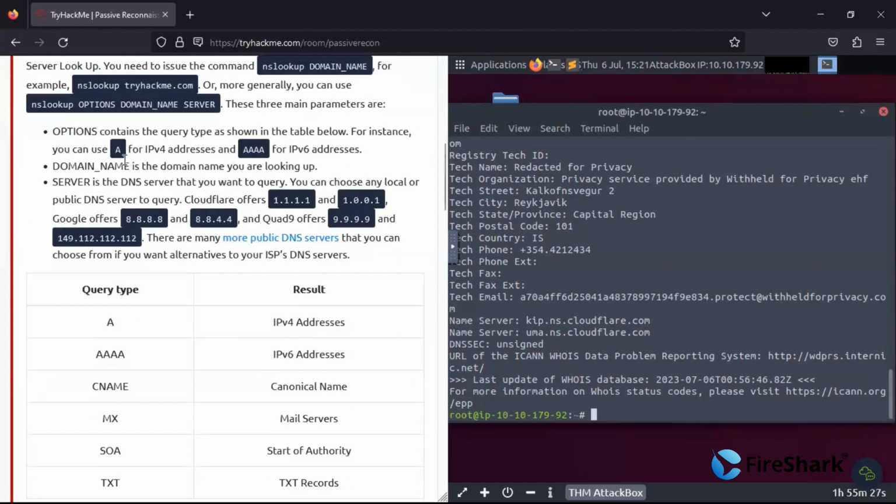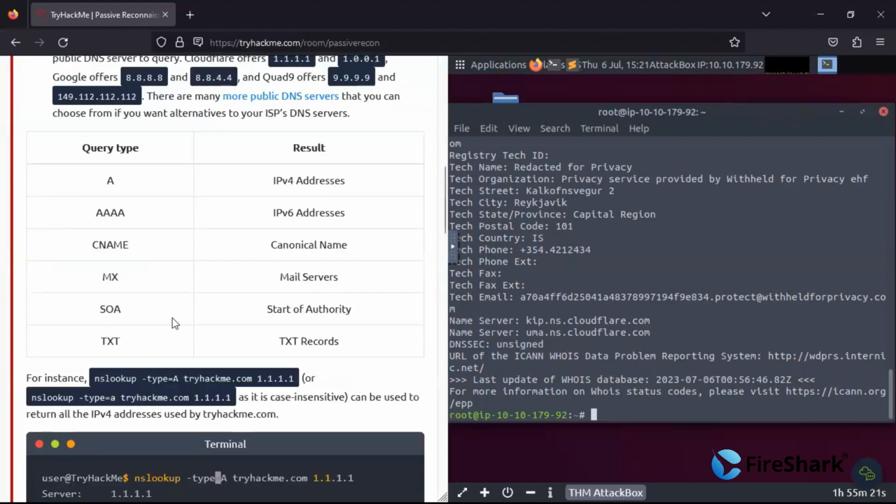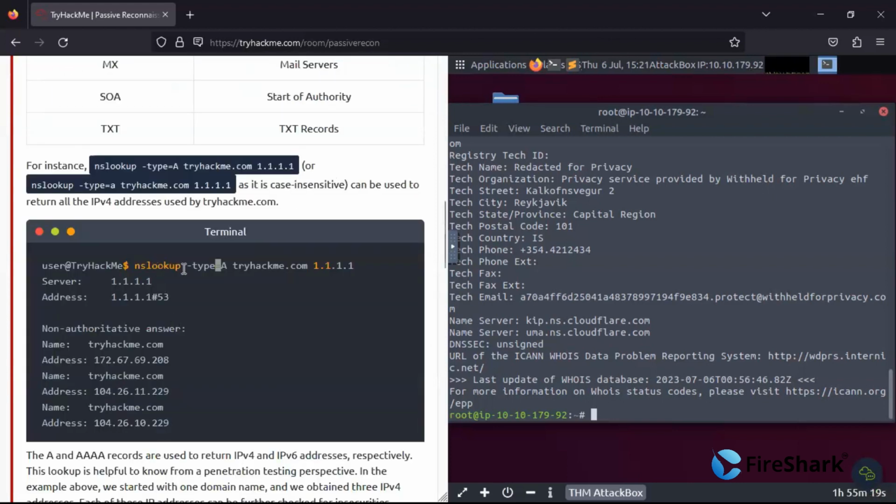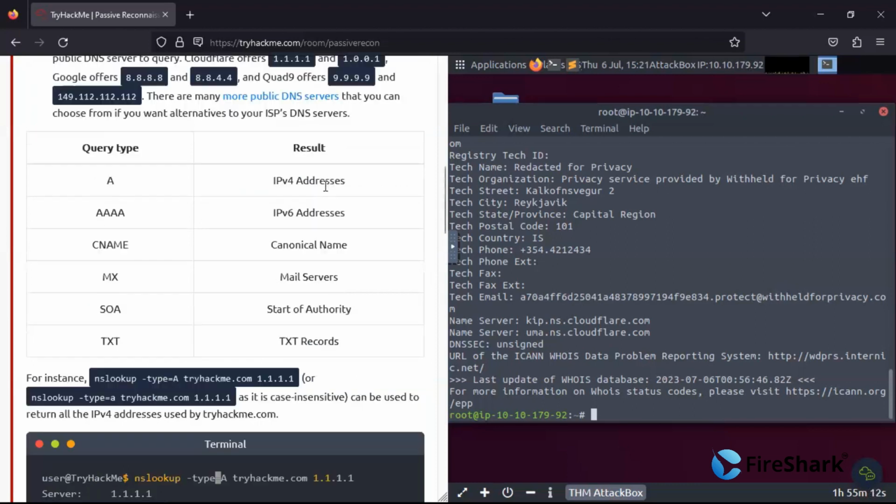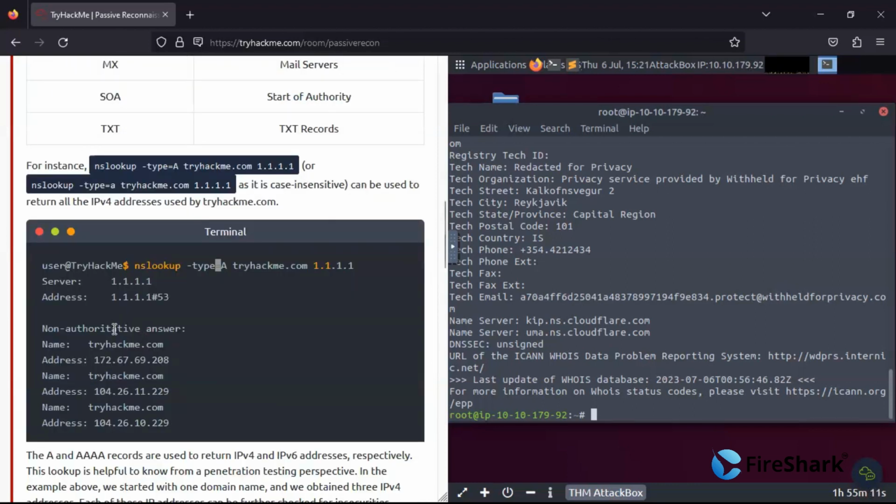So we have read about the records, right? You just follow that, the record query type here. So when you write nslookup -type=A fragment.com, A is for IPv4 address, right? So it gives us the IP address. Okay.